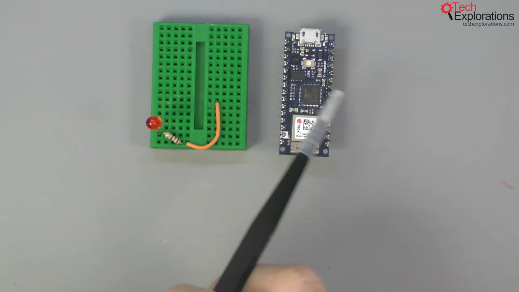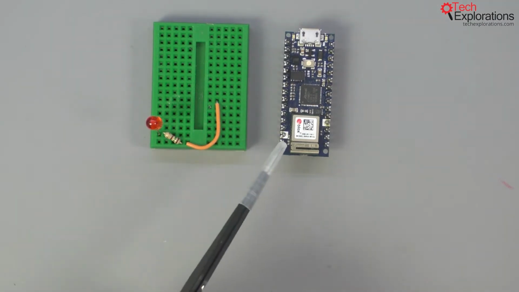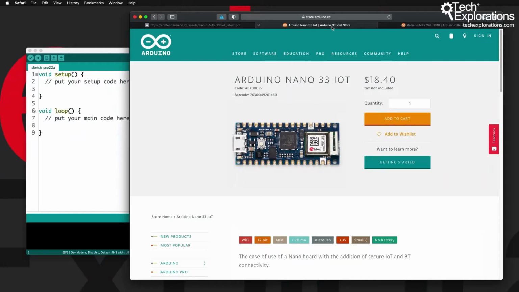It also has a built-in controllable LED, this LED right here, which is connected to digital pin 13. And very importantly, it's got a very efficient and fast Wi-Fi module right here. We can have a look at the documentation, because that part is very important.